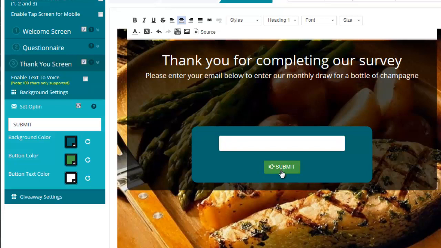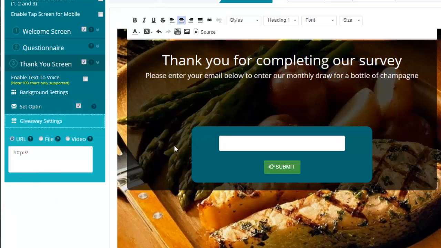If you want this button to be called something other than submit, you can change the wording in here, and that will have different wording, again changing colours. And finally, if you wanted to give away something, the giveaway settings here at the bottom, if for example you wanted to say thank you for completing our survey and we'll give you a discount voucher, this here will let you send them to a page on your website, for example, where you could have a discount code, or it could even send them to a video or to a file with something that you're giving away.